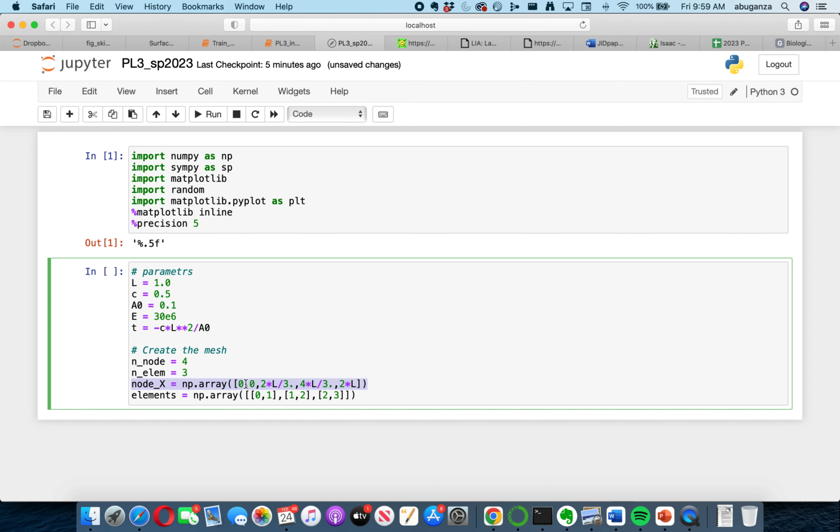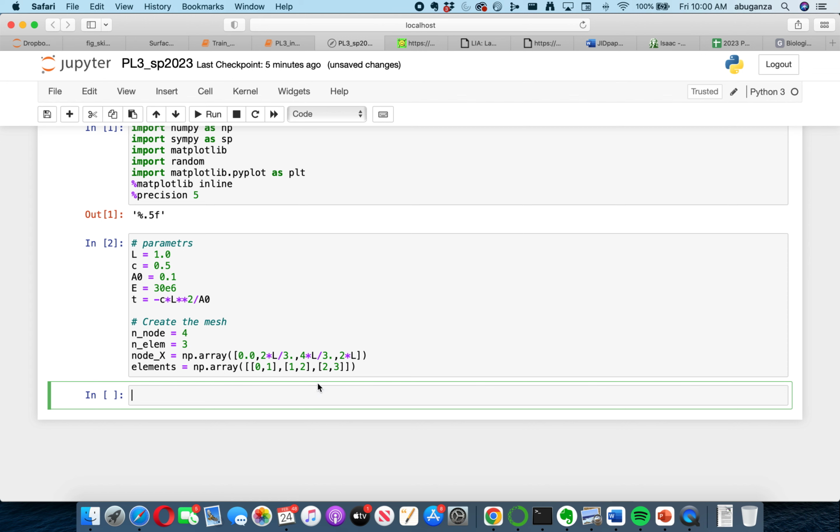The first node is going to be at 0, and then I'm just going to split the 2L evenly into 2L over 3, 4L over 3, and then 2L. The elements are: the first element is 0, 1, then 1, 2, then 2, 3. If you want to check whether this mesh is correct, you can always plot the scatter of X to make sure it's in the correct place. I won't do it. Let's go straight into what we need to do.